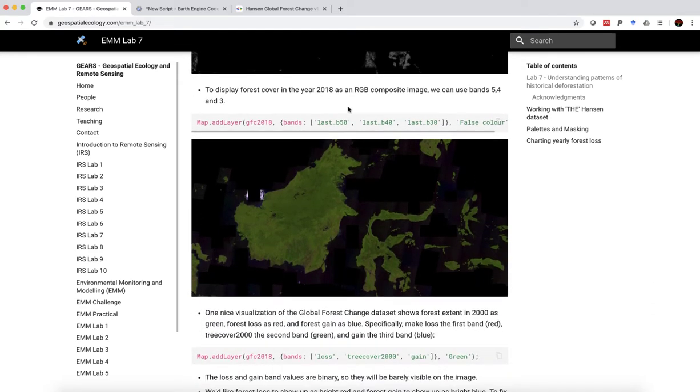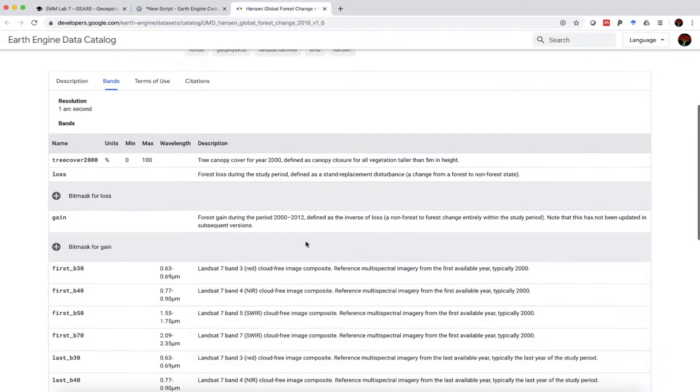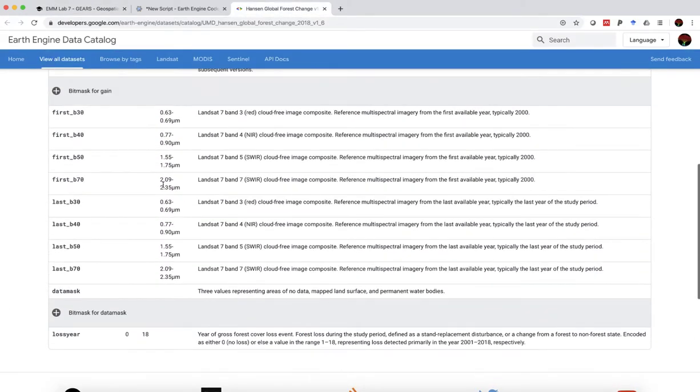If we want to display a false color composite for a more recent year, 2018, then we would use the bands last B50, last B40, last B30. Just as a reminder, last B30 is the red band, last B40 is the near infrared, and last B50 is the SWIR.